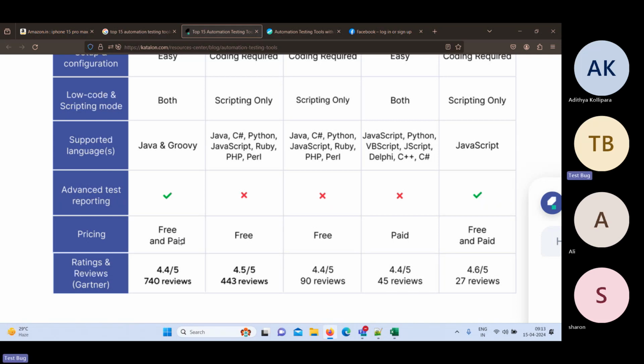Whenever you pay money, then only it is working. If you are not paying money, it will cancel the power. Okay, so which tool are you interested to work with in real time? Free open source only we are looking for, right? Mostly people are looking into free open source tools only. So Katalon is a paid tool.